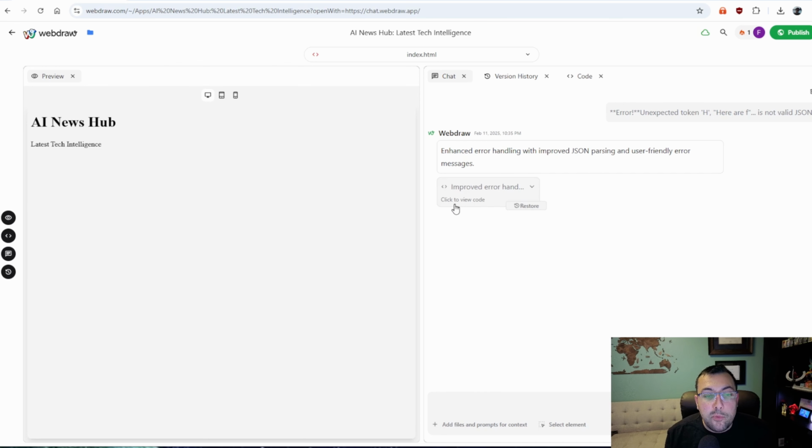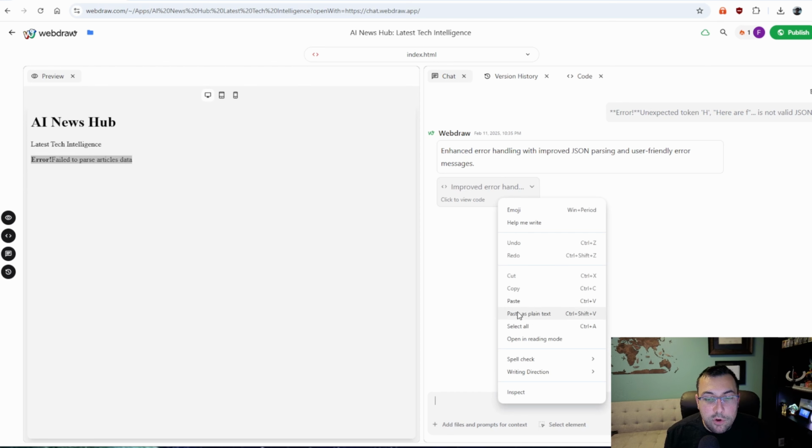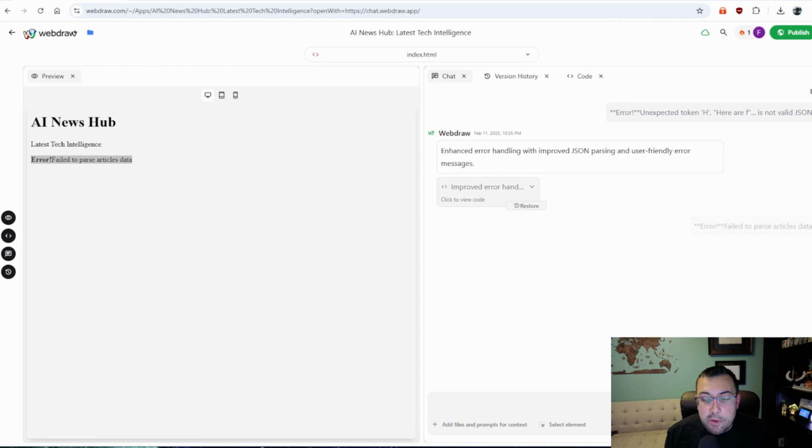So it has improved the error handling apparently, and now it should in theory work. And they even have these little quick prompts so you can see what it looks like on a phone, a tablet, and a desktop computer. So we have another error, and we're just going to paste that one in, and we're just prompting back and forth, and hopefully eventually we get this to work.